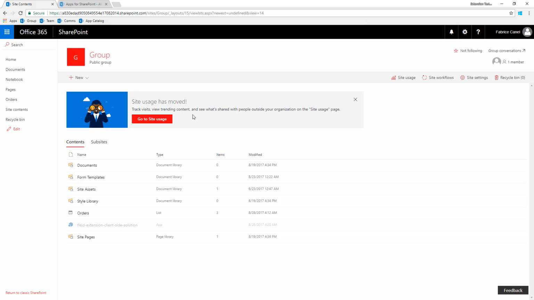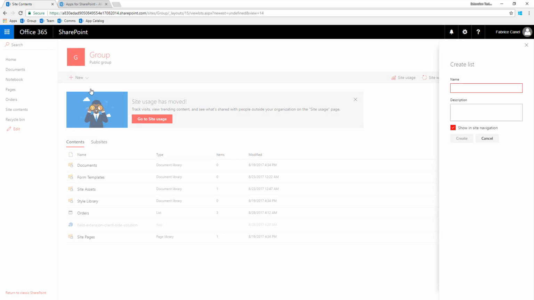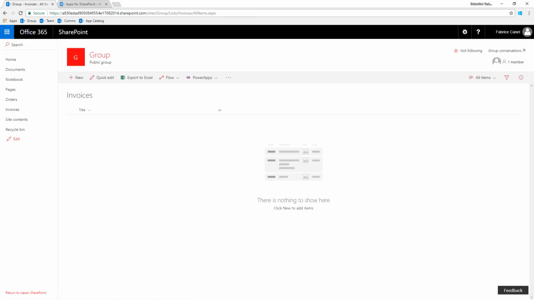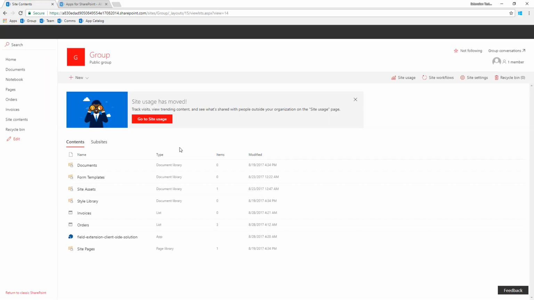And to be able to test all of our stuff and to be able to see that our customization is working properly, let's actually create a new list on the site. Let's call this invoices. And click create so that the actual invoices list is created. I'll go back to the site contents page because I want to modify the invoices list slightly.